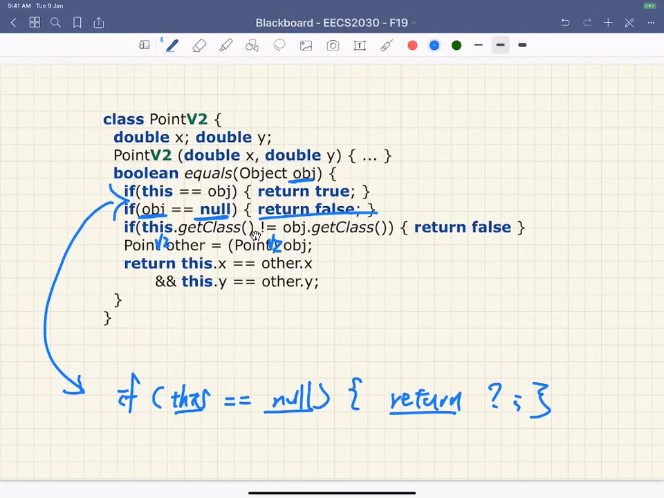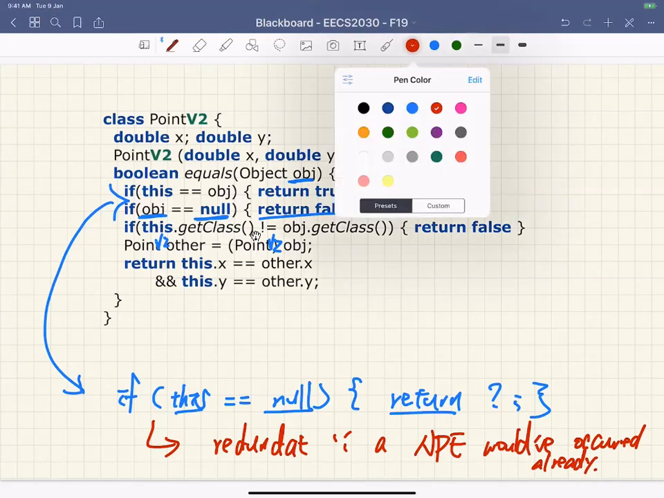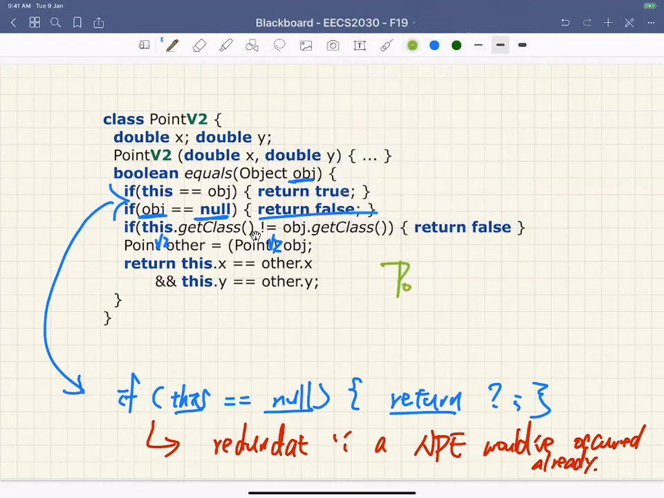Okay, you've got to think again logically, right? So now over here, this will be redundant because a null pointer exception would have occurred already. What do I mean by that? Let's see. So now let's say this. We've got Point V2.